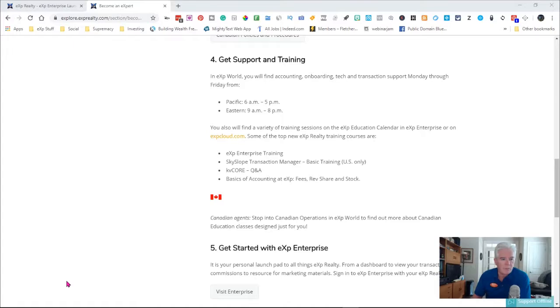Next up is support and training. This is the different schedules for when folks will be in the support areas. So just keep a mental note of that. I'm sure that will expand as we fully bring on United Kingdom and Australia. It will probably be 24 hours, at least in some aspects of eXp World.